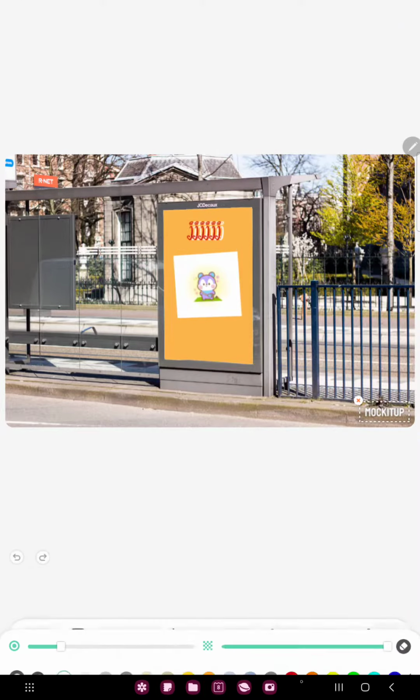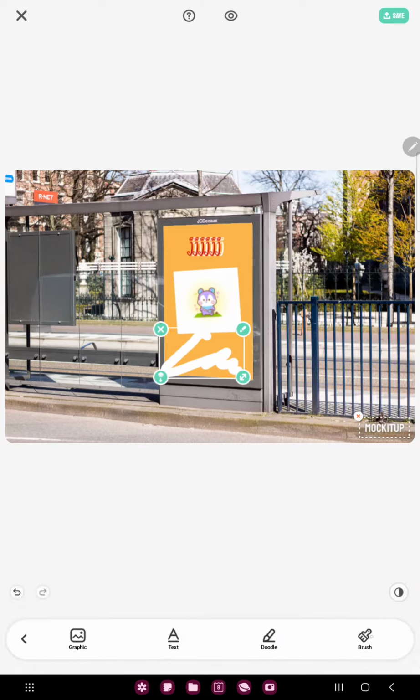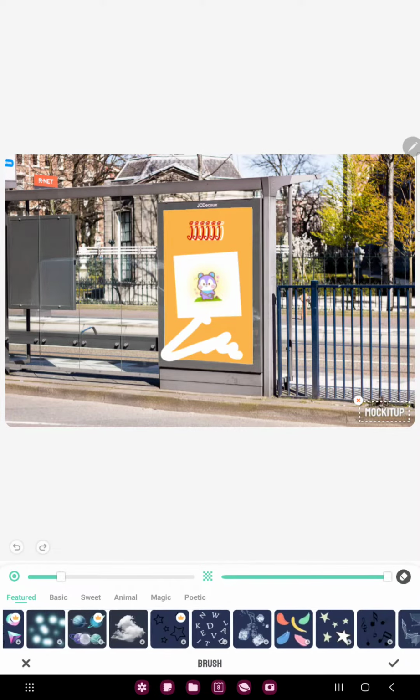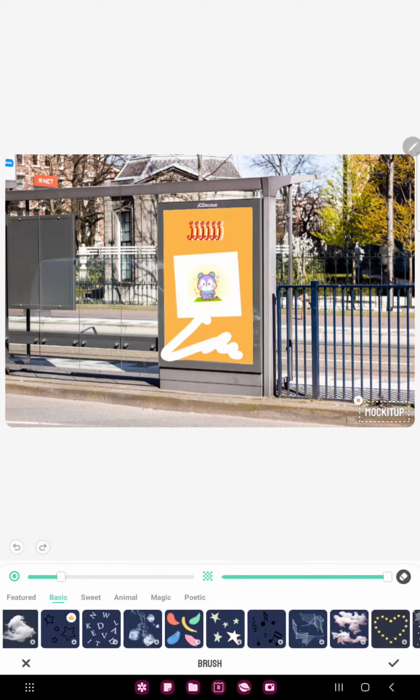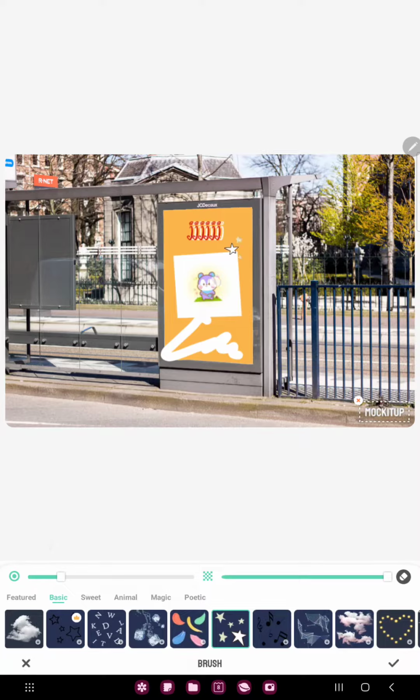If you go to the doodle button, you can draw on your project, and if you go to the brush button, you can find different objects. For example, click the stars button and you can add stars to your project.